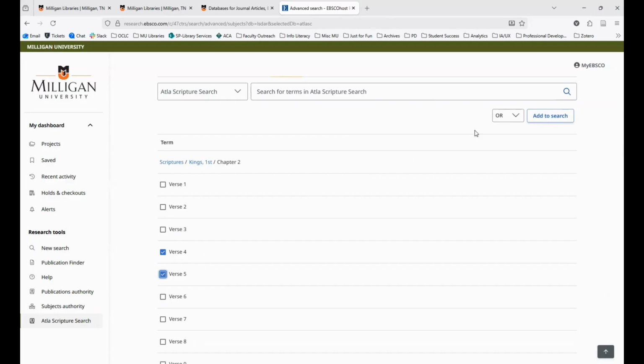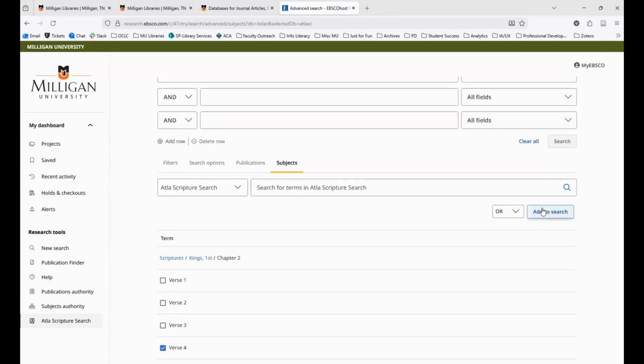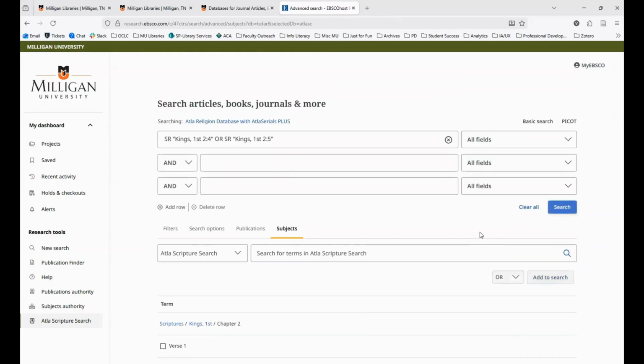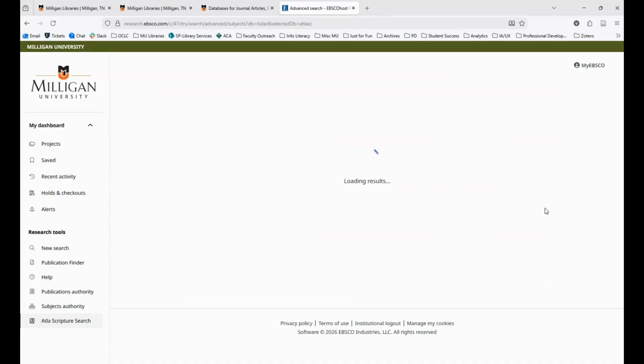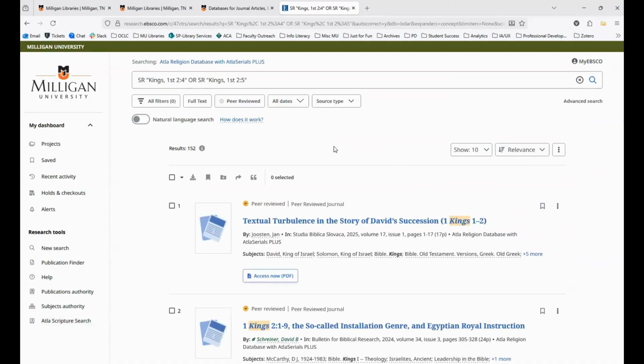And once we have those selected, we make our selection. We go back up here to the top and click Add to Search. And then we have to do one more click. It's a little laborious. You can see that they have added these to our search string here at the top. We're going to click Search, and then it will load results specifically for 1 Kings. And hypothetically, it shouldn't be picking up anything from 2 Kings.